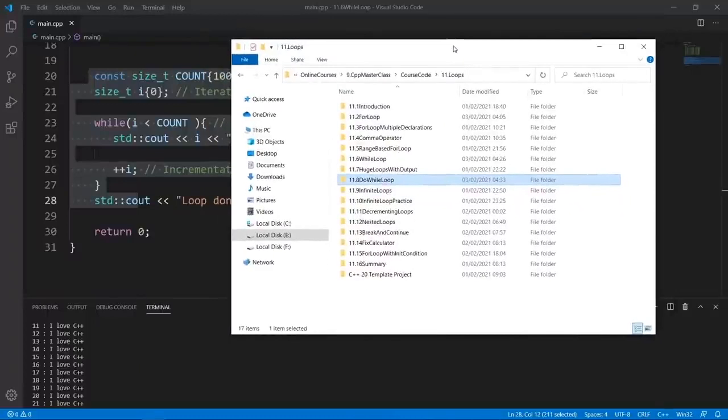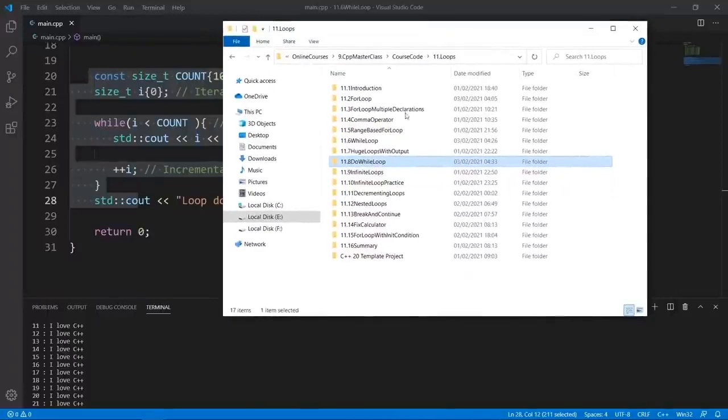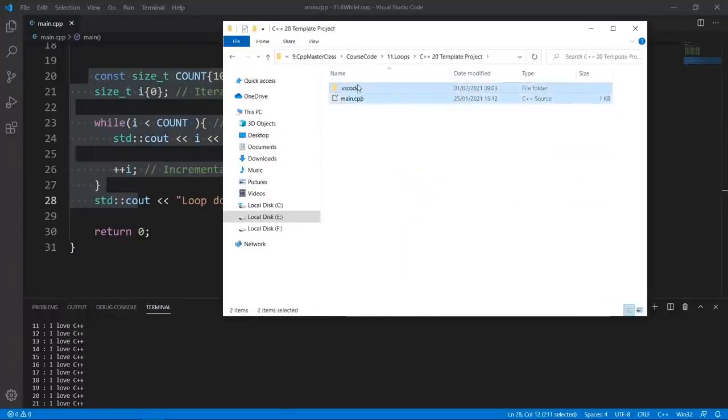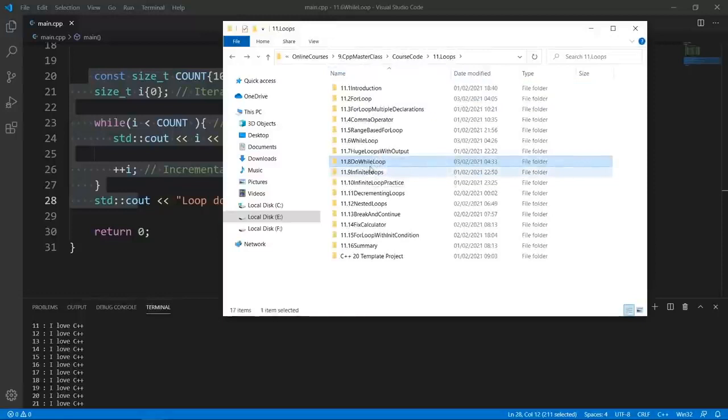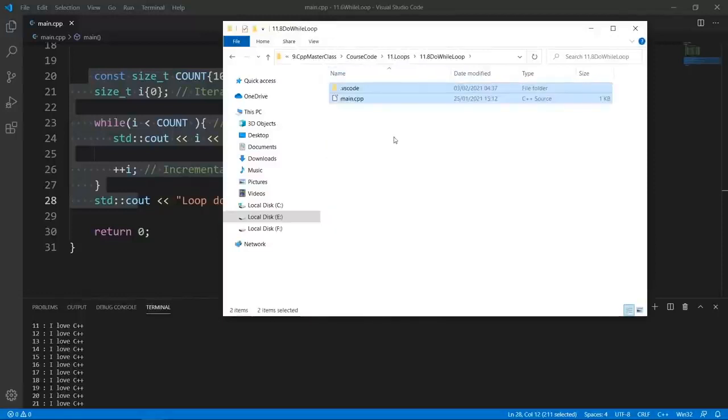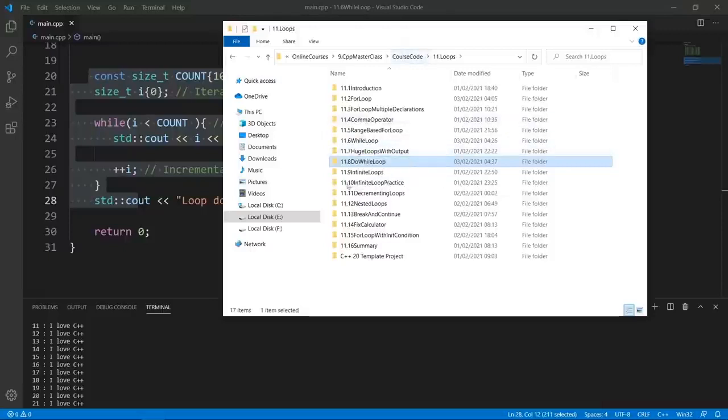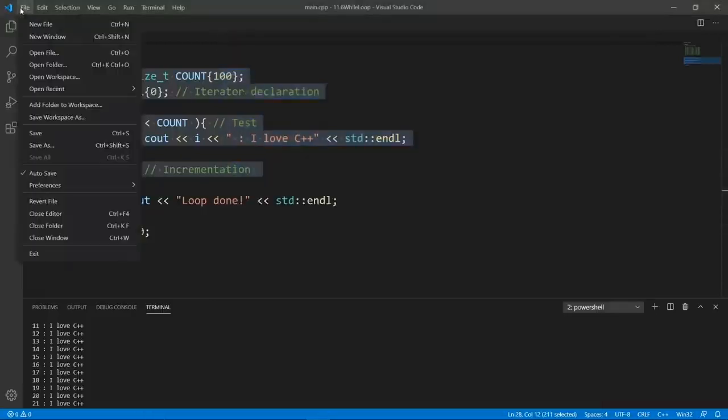Okay, here we are in our working folder. The current project is going to be do while loop. We're going to grab the template files pretty fast, and we are going to put them in our current project. Let's open this up and put them in there. And we are going to open this in Visual Studio Code.